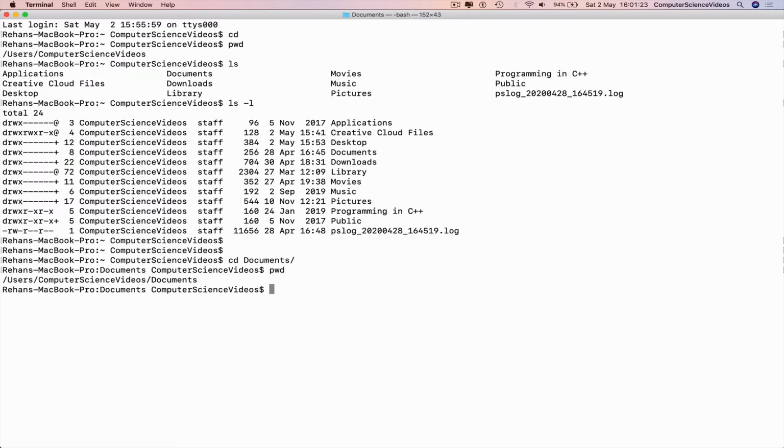We can move up a parent directory by typing in change directory followed by a couple of full stops. And now we have moved one back. So print working directory to see where we are at. We are now in computer science videos.